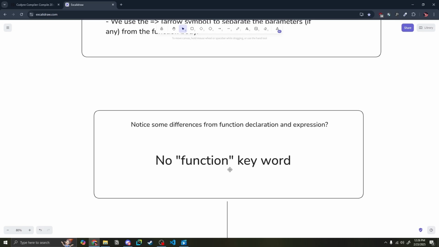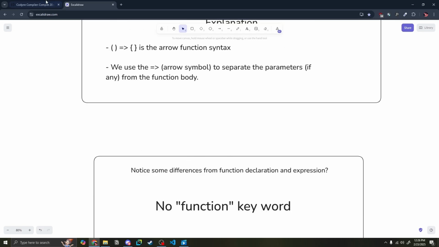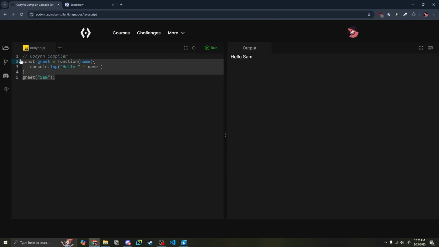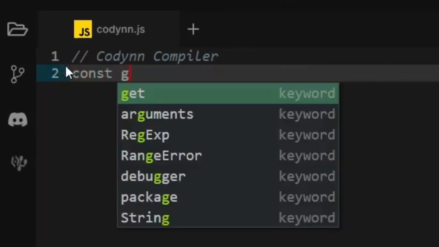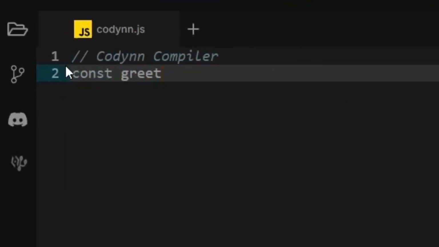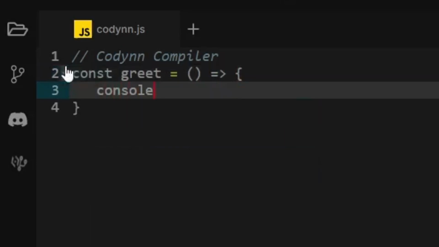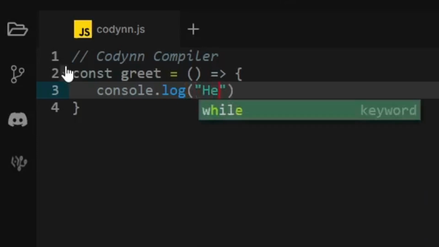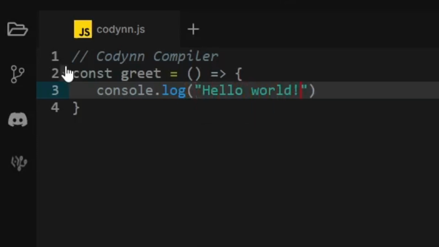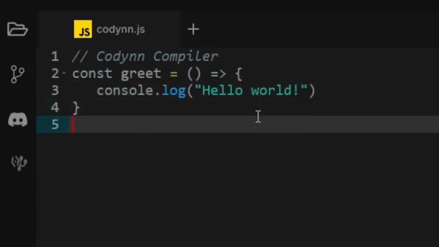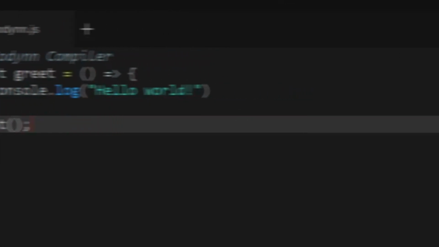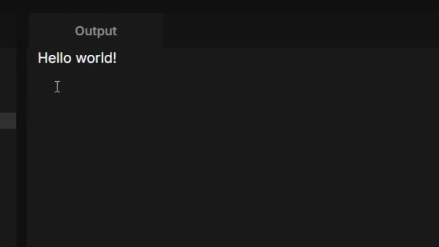So there are some differences between the arrow function and the function declaration and expression. There is no use of the function keyword, and I'm going to demonstrate the use of the arrow function. So let me remove this, declare the same variable const greet equals to parentheses, the arrow symbol, that is equal to and greater than, curly braces, then console.log hello world. And we have to call the arrow function before running it. It prints out hello world.